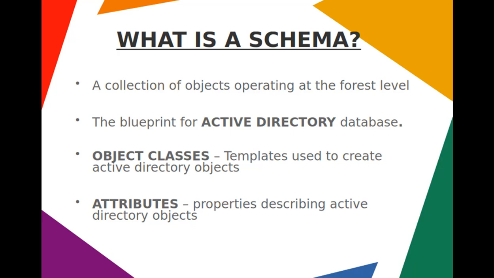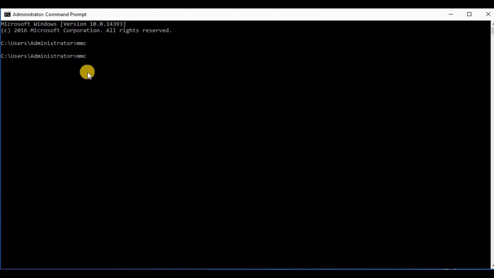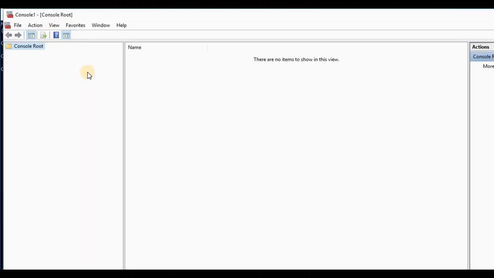So there you go. So we're at the command prompt, and we're going to type MMC to bring up the console for the Active Directory schema. But before we do all that, let's explore a bit. You see this says console root. Then we have to actually go to action and add in the actual schema. That's it, the actual Active Directory schema.